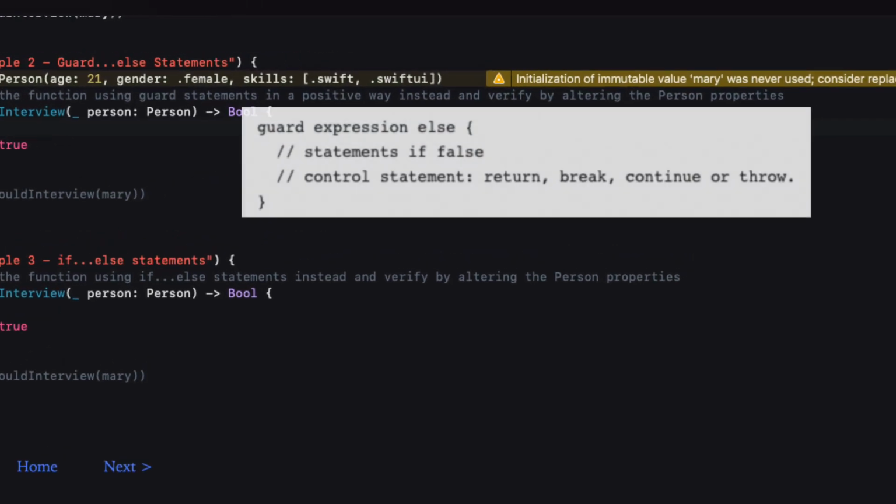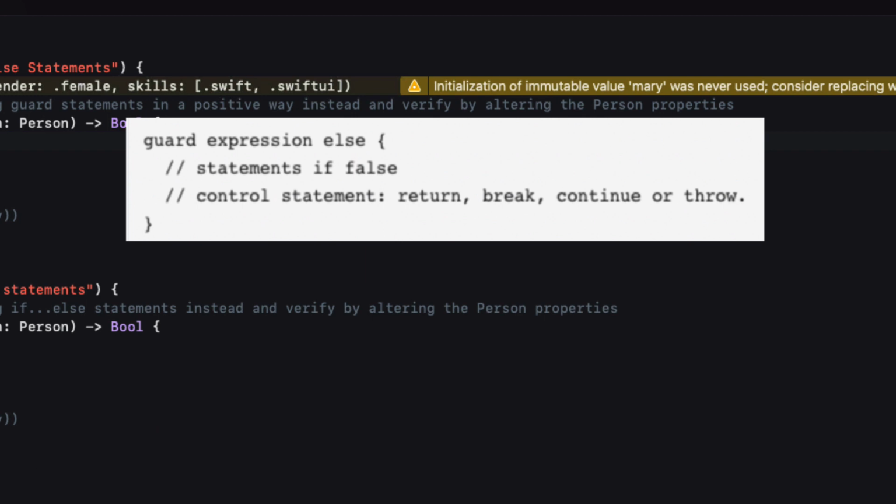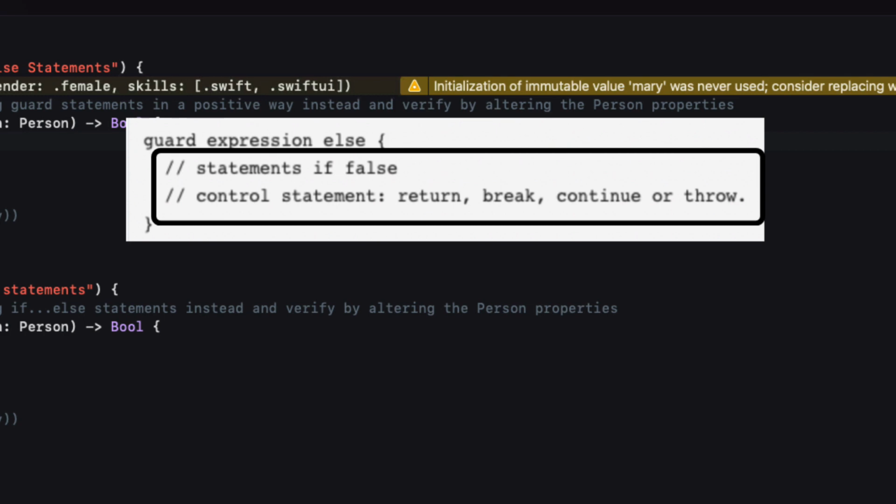The syntax of the guard statement is this. Here, expression returns either true or false, and if the expression evaluates to true, the statements inside the block of guard are not executed and it moves on. If it evaluates to false, these statements inside the code block of the guard are executed. And the one thing that guards have is always an else for the case where it evaluates to false, and we must use either a return, a break, or continue, or throw to exit the scope and potentially the function if it's evaluated as false.